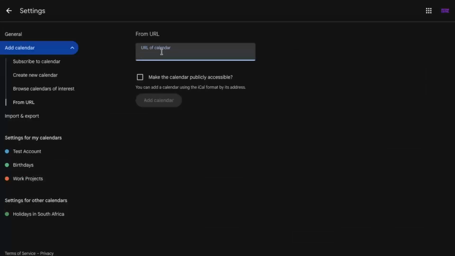After you click From URL, a new page or panel will open where you'll see a single text field. This is where you'll paste the calendar link you've been given. Carefully click into that field, then paste the URL. It's a good idea to make sure you're using the full correct link. So if you copied it from an email or a website, double check that nothing is missing at the beginning or end.